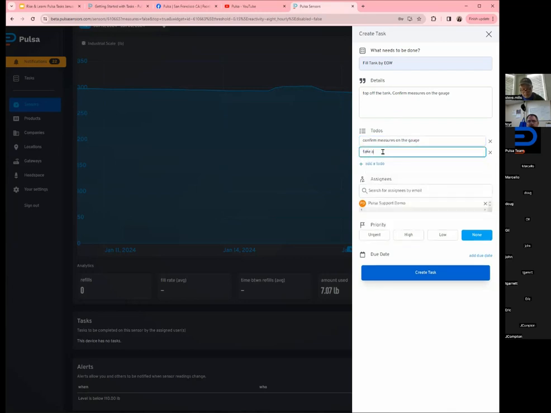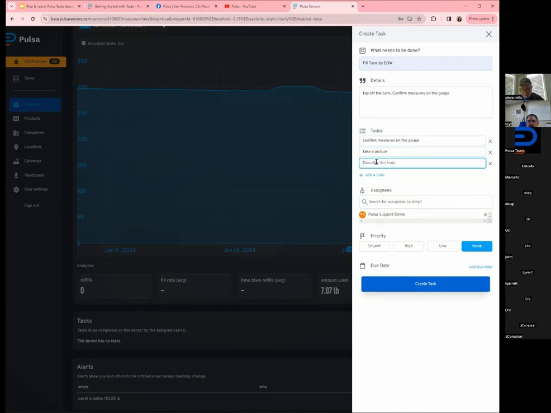Maybe you want them to take a picture of the gauge or take a picture of something, upload it to Pulsa for notes and images, things like that. Great. And then we assign it to whomever needs to be assigned. Anyone in your organization can be assigned a task. And then set our priority. If we want to set a priority, I'll just set low here.